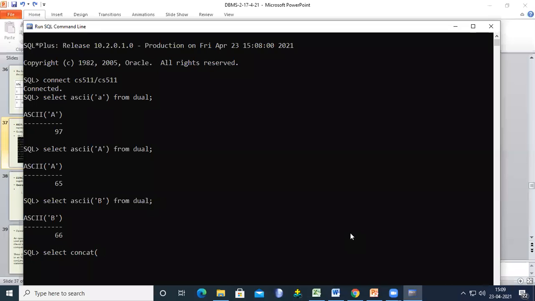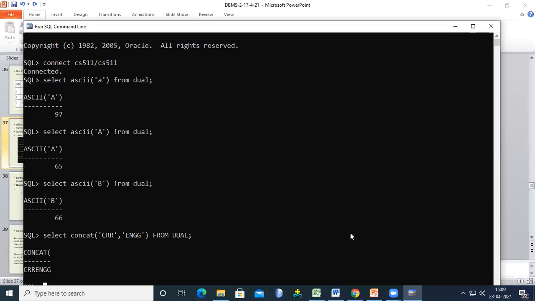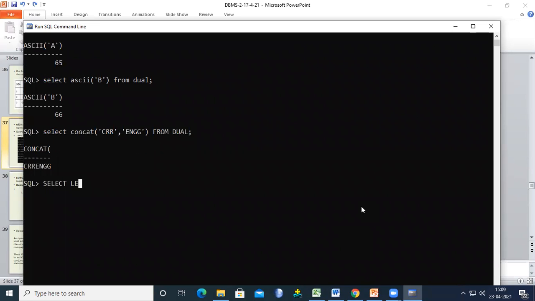And we discussed concatenation. Select concat of, for example, CRR and ENGG from DUAL. DUAL means it will receive input from the system. In the same way, here we display the length also. Select length of the particular string CRR Engineering from DUAL.